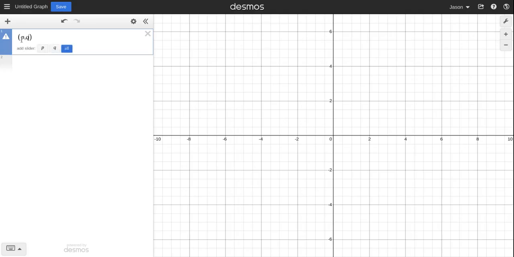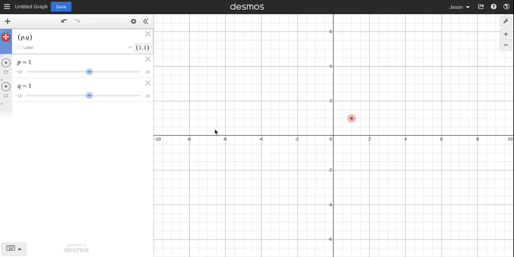And when we do that, we're going to get the option to add all sliders, and we're going to add a slider or two sliders. And now we can actually move our point. We actually don't need to actually move these sliders.